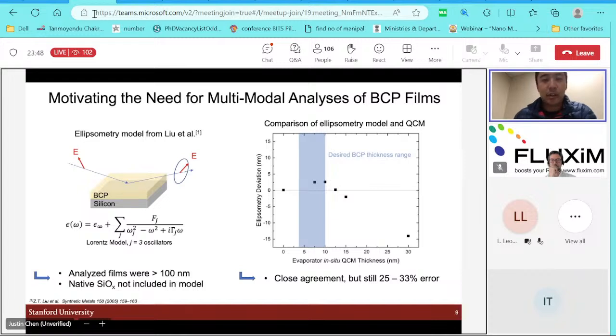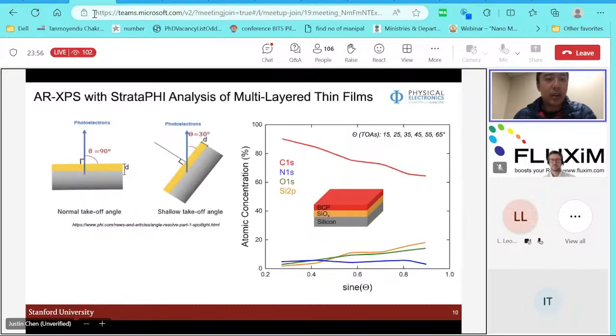Again, I mentioned that the BCP layer thickness is quite crucial for your solar cell. So one technique that we've developed to use is angle-resolved X-ray photoelectron spectroscopy. And here we're using the Stratify analysis software from the company Physical Electronics. And this helps us analyze multi-layered thin films. As you may know, for AR-XPS, essentially what happens is you can tilt the angle of your sample, and as the takeoff angle becomes more shallow, you are sampling more from the surface. So you can go from deeper within the film, and tilt to get analysis from more of the surface area.